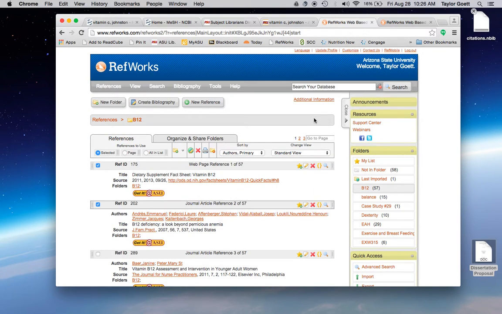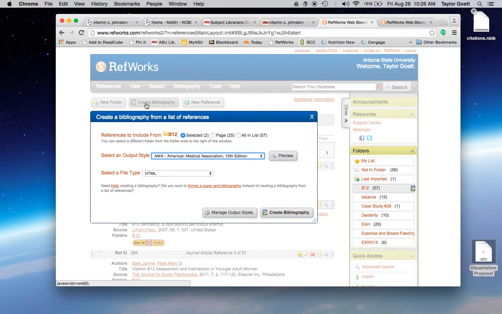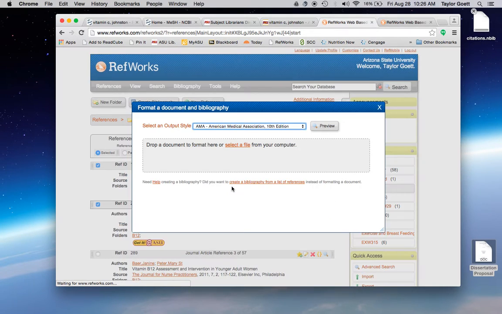Okay, so now, finally, we have your references imported into RefWorks from the ASU Libraries website and from PubMed. We have your output styles managed now, and I've shown you guys how to insert citations into your paper. So now let's say you have your paper completely done, you're ready to add your citations and turn it in. So what you'll do is you'll hit Create Bibliography. Then you'll select Format a Paper and Bibliography.